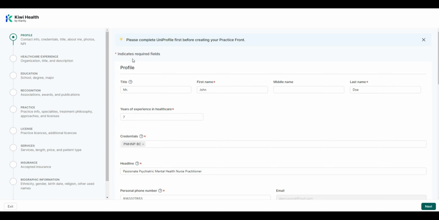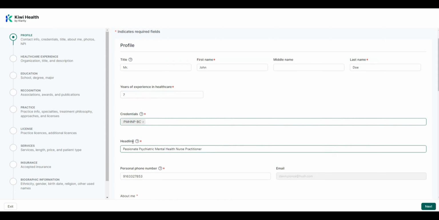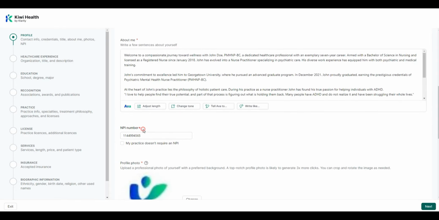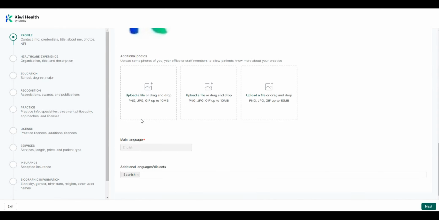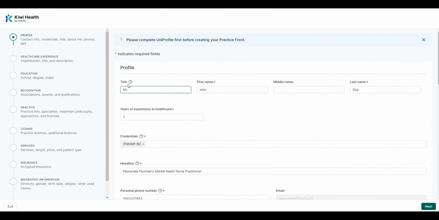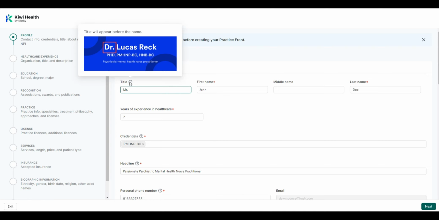The first section is the profile. Please note that all the fields that have this red asterisk indicate required fields. Those sections would be the first name, last name, years of experience in healthcare industry, credentials, headline, personal phone number, about me, NPI number, profile photo, and main language. Going back up, whenever you see this question mark icon, you can simply hover your mouse over it so you can also see additional information, suggestions, and a preview screenshot.